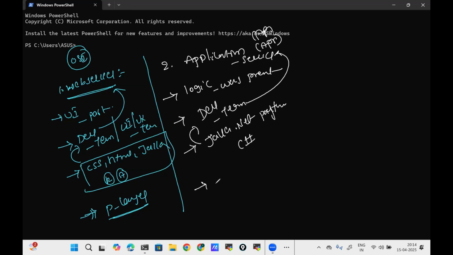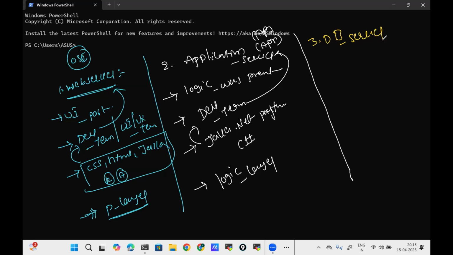Next, where is it going to be present? It is going to be present on the logic layer. So this is all about the app server. After the app server, what do we have? We have the database server.